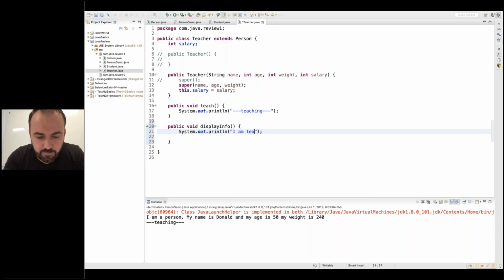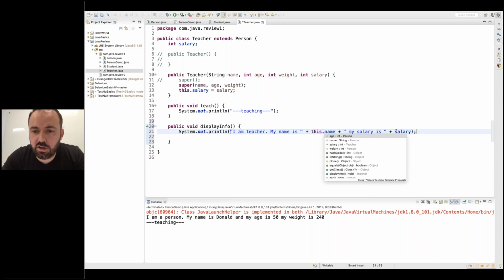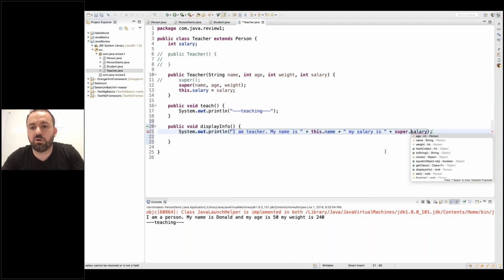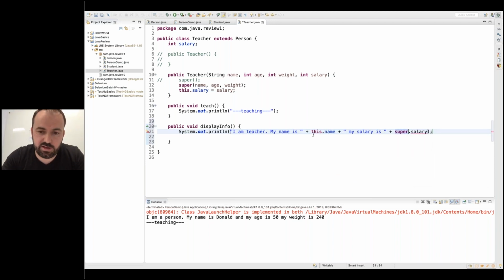Okay, I am a teacher. And then my name is, and then the name. And also I have a salary. I don't want to display other info. I just want to display name and salary. Okay, my salary is, and then salary. Again here I can use this dot name, or I can use super dot name, but I cannot say super dot salary.